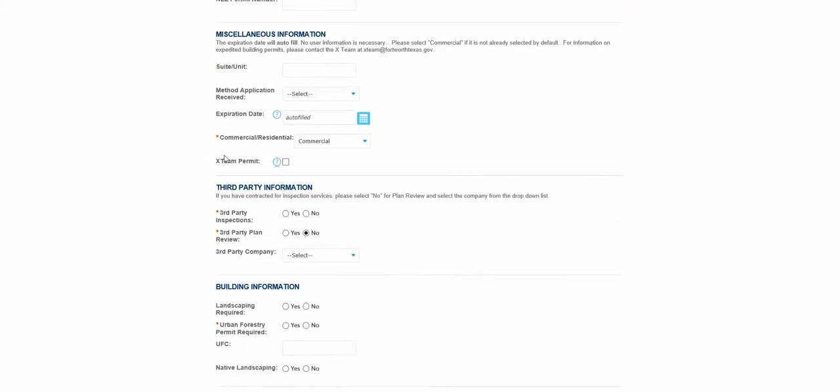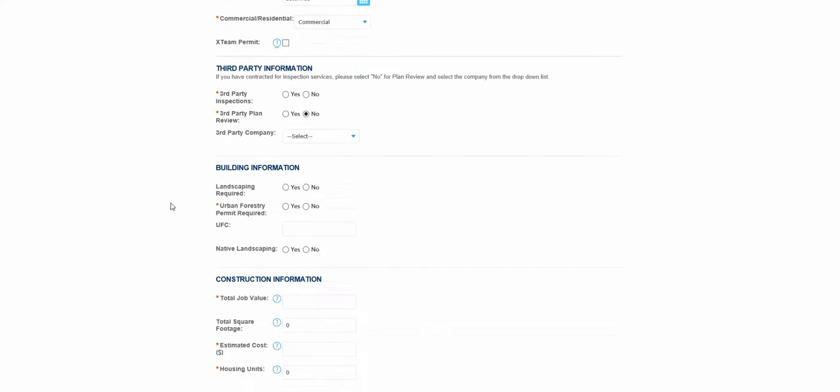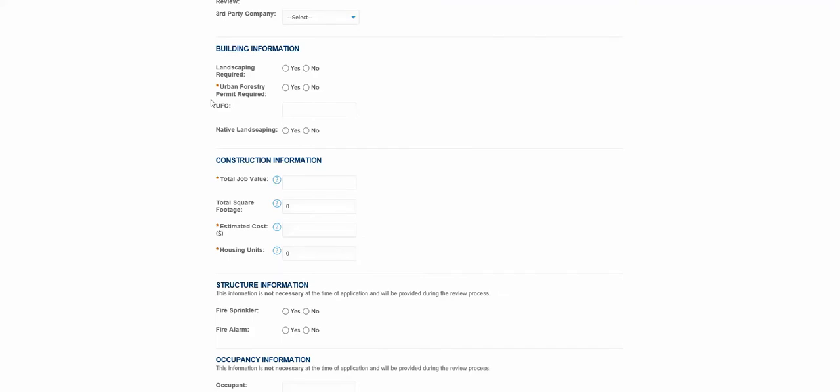Here, the only required section is commercial or residential, and you can see that it auto-populated commercial for me. The other information I don't have at this time, and it's not required, so I will move on. The third-party information is required. I am not third-party, and I am not using third-party, so I will select No on each of these. Building information. I am not going to need an urban forestry permit, so I will select No.